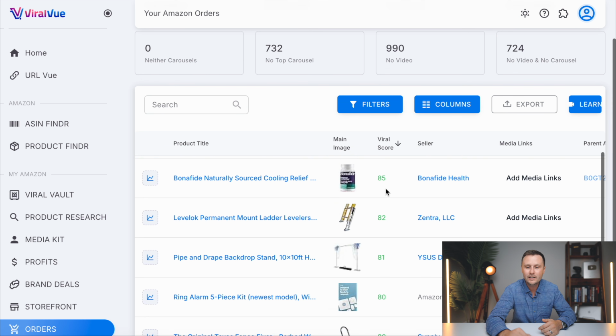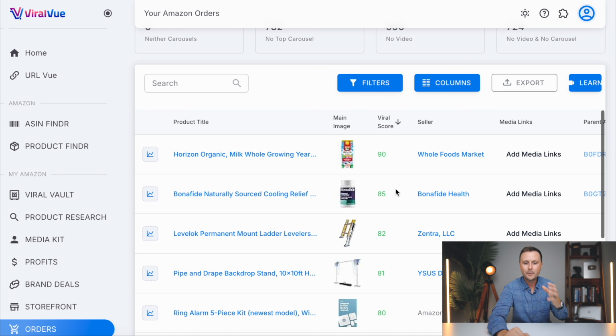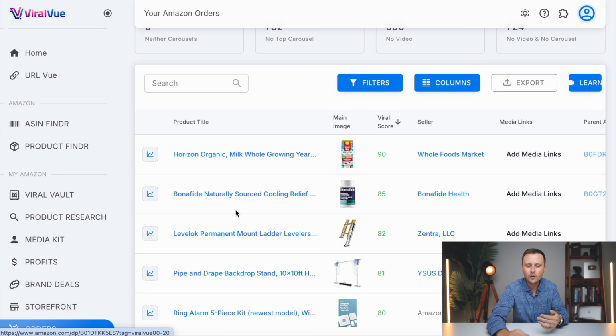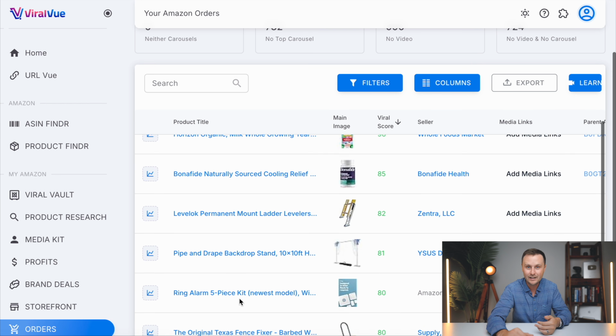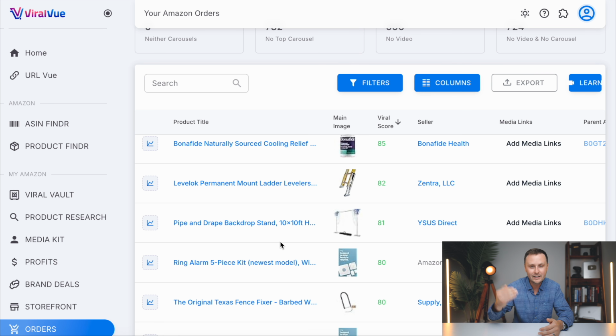So all of these in the green, these are really high viral scores. That means that it's running that product against all those metrics we talked about before. How many sales does it have each month? Does it have a top and bottom carousel? How many people are competing, et cetera, et cetera. So basically, once you've done this and you've sorted this by the highest viral score first, these are all of the products that you want to be making your first Amazon influencer videos on. You basically want to work your way down this list and just hit all of the highest numbers first.